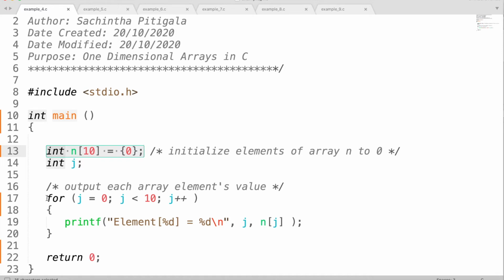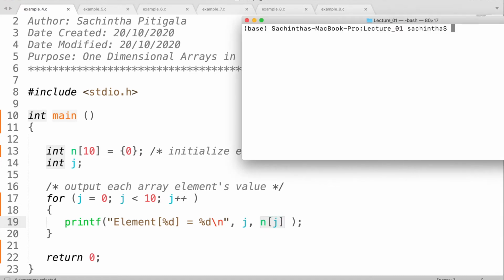If I want to output the content of my in array, I can use a for loop. My indexes will start from 0 and go all the way up to 9. So I will print all the elements in my array. It should give all the elements as 0 in this example. Let's compile this program and execute it. So I'm going to compile.